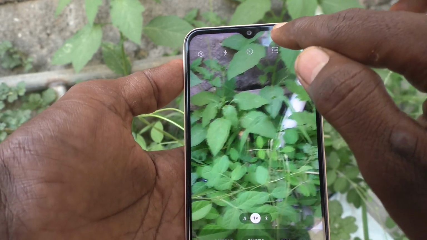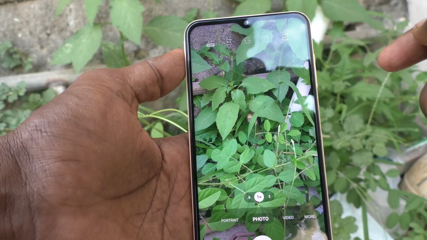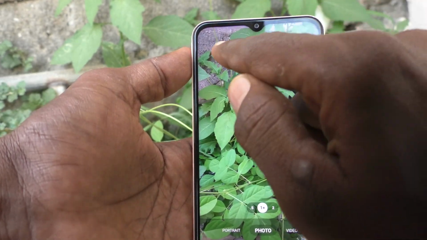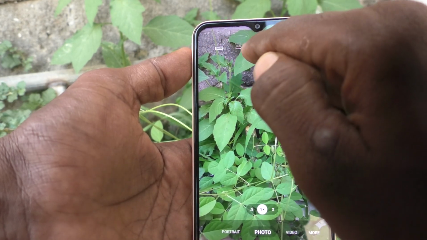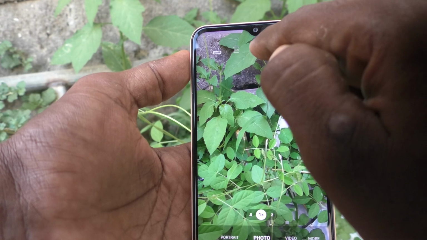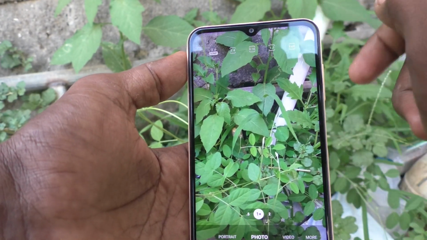So in this way you can easily change the aspect ratio of photos. 3:4, first one is 3:4 50 megapixels, second one is 3:4, then 9:16, and 1:1, then full.